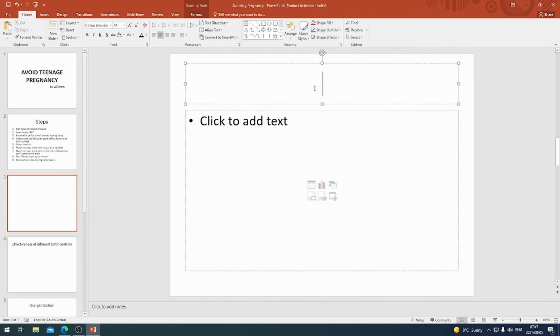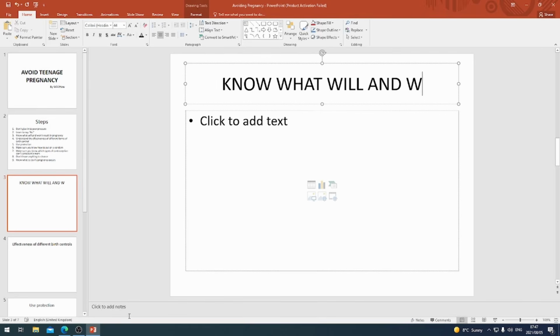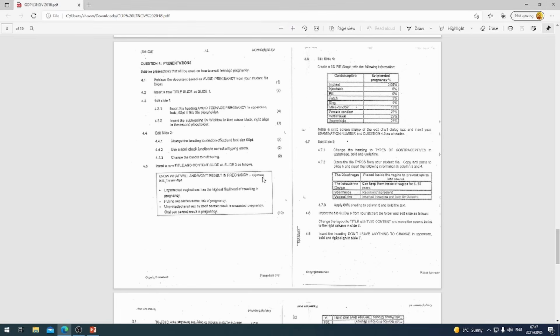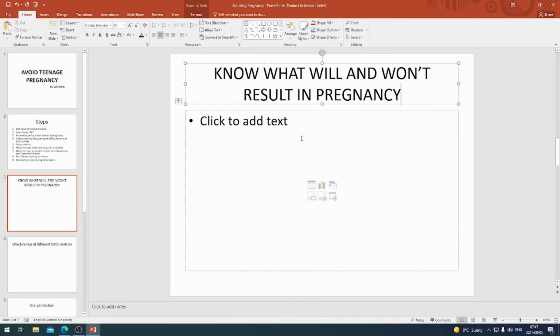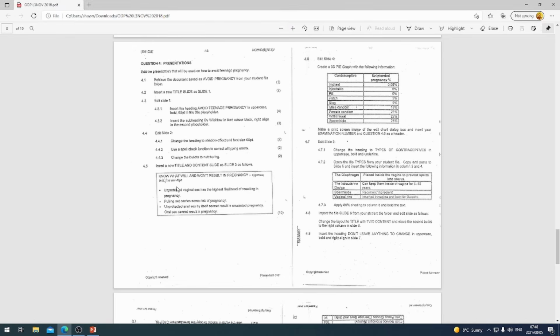So we're going to type that in the title. Know what will and won't result in pregnancy. Okay, and this must be uppercase, bold, and font size 40. So we're going to change it to bold. It's already uppercase, and we're just going to double check the size. It has to be size 40. We go back and we've got some stuff to type there.